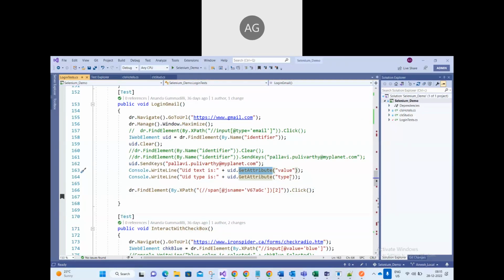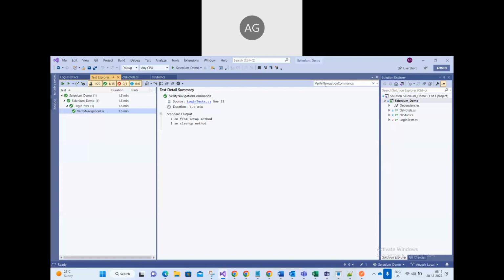Type. Okay, type. We'll run this code. We will put a breakpoint first thing. Okay, login Gmail, right? Login Gmail. Debug.